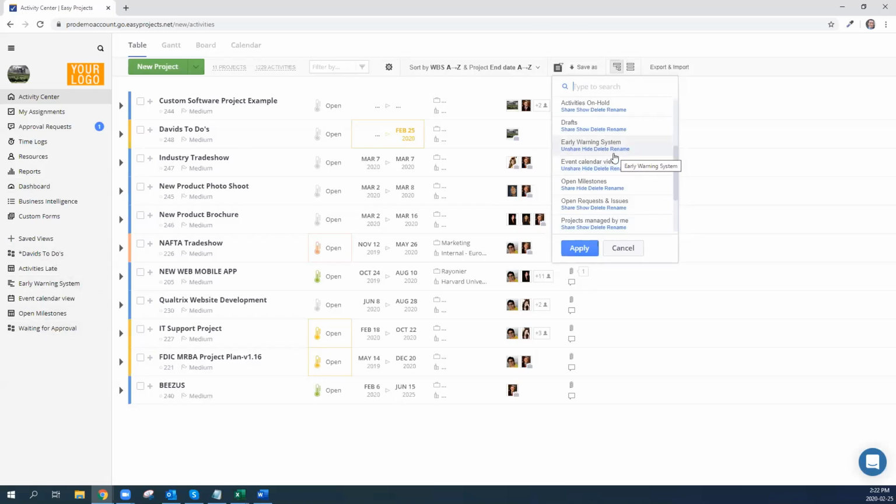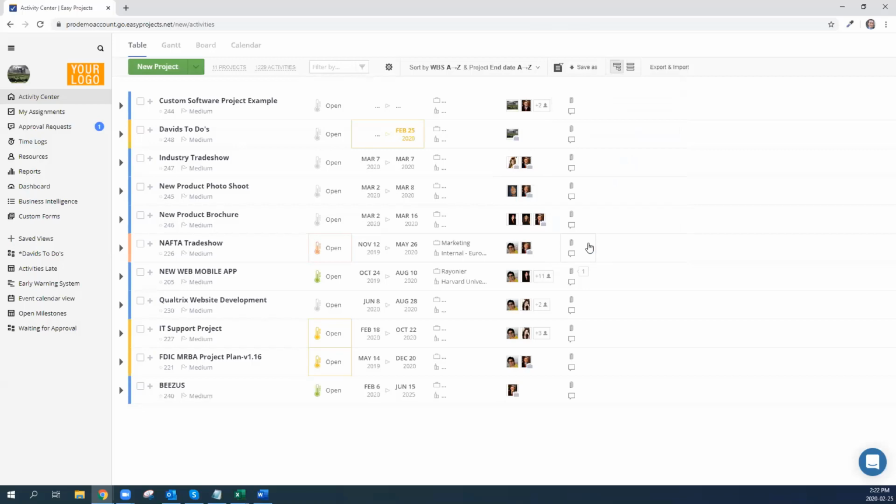And if maybe you've hidden something and then you realize, actually, I do want to see activities that are on hold, you can press show and apply, and then that save view will appear for you. So that's just an additional benefit to using the sidebar to manage your save views.